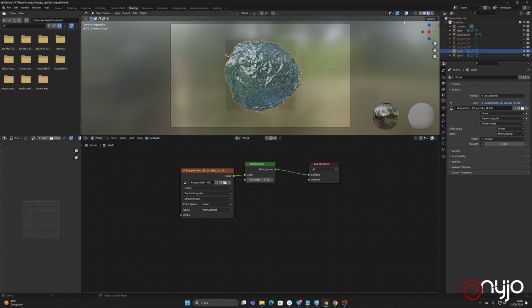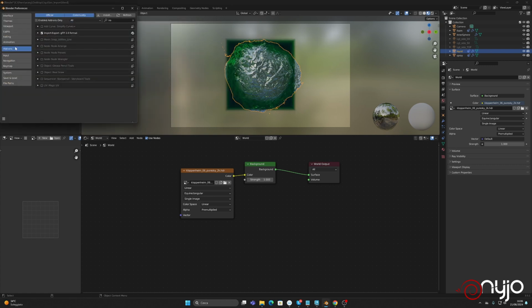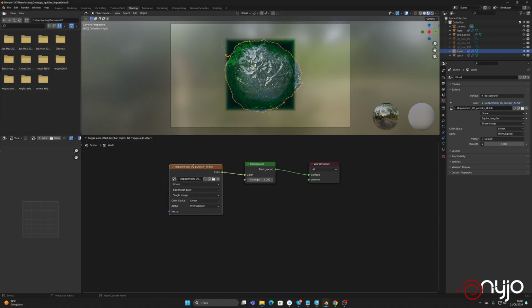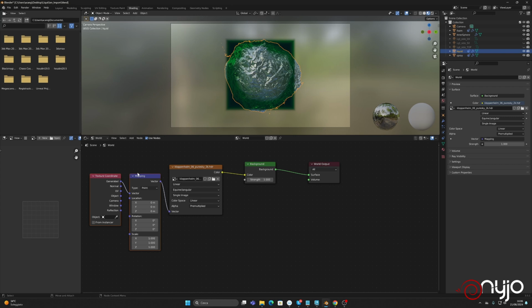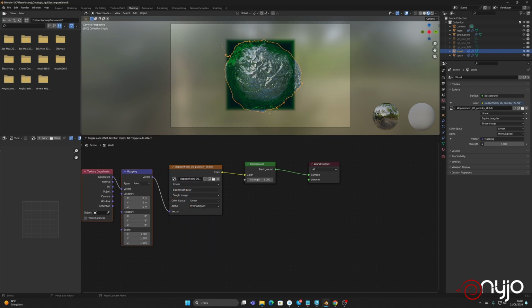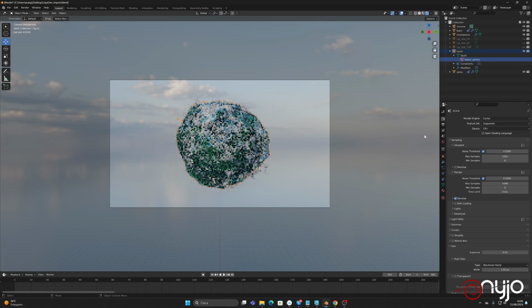I like to go back here in edit because we have to add something. So let's go in the preferences, add-on, and I was searching for it. So you have to set to active the Node Wrangler, and then we can select this one and use Ctrl T, and then you see that we have the vector nodes that are controlling the mapping.